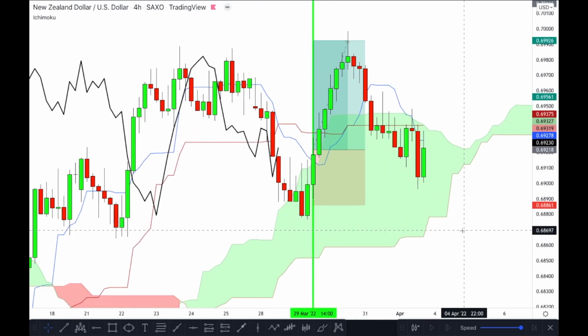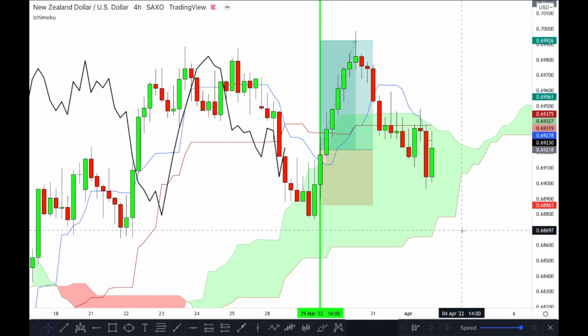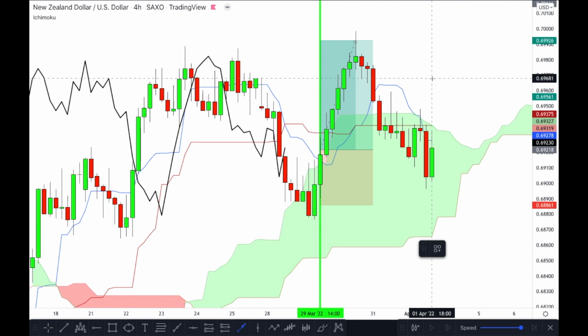So as you can see, I am on the 4-hour chart. I would say it's better to go to the 1 hour, 4 hour or daily chart to use what I'm going to be explaining here. We are looking for a support or resistance retest. You know how I've always been telling you about this in my previous videos.